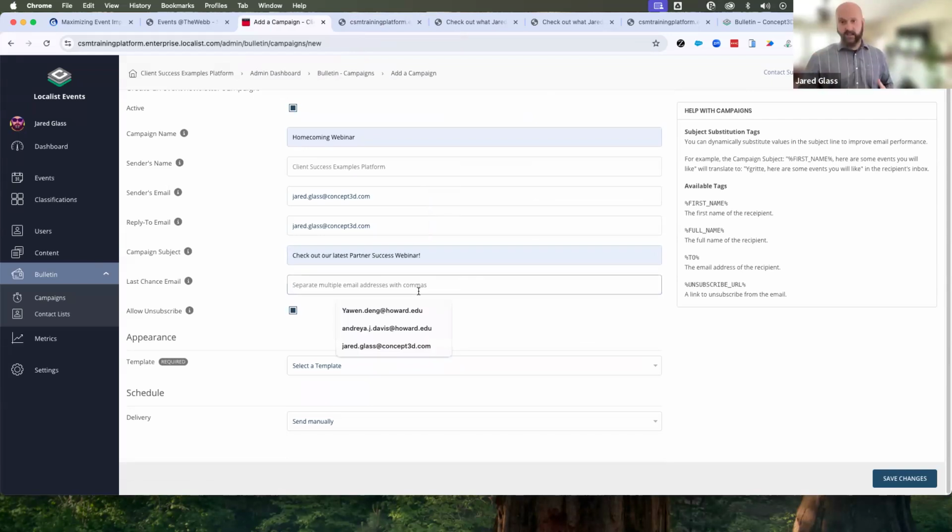Last chance email, really handy feature. If you've set a bulletin up on a schedule, put your email in here. If it's scheduled to go out at 7 a.m. on Monday, at 6 a.m. on Monday, you're going to get a preview. That way, if anything has gone wrong, or maybe there's an urgent update you forgot to make before the last week ended, it'll give you one last chance to get in there and edit it before it sends. So a super handy option there.